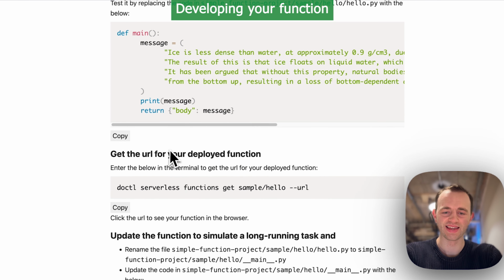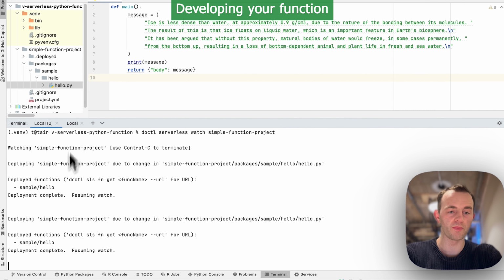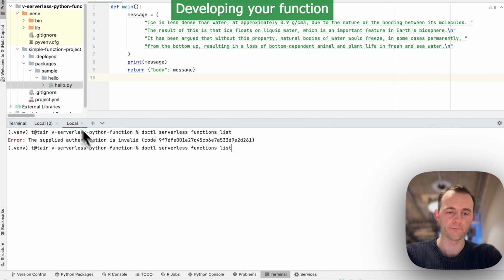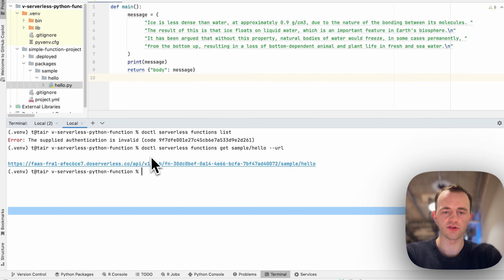Moving on from that. Now we want to get the URL. I've already explained that, but we can do that again at any point, but leave this running in a different terminal. So if you want to get that, then sample URL, and that's the URL.